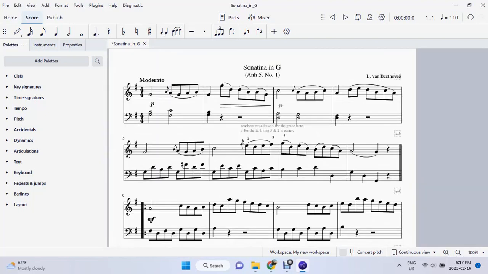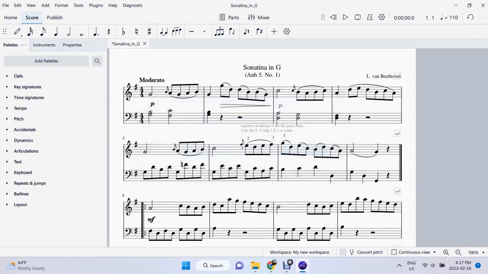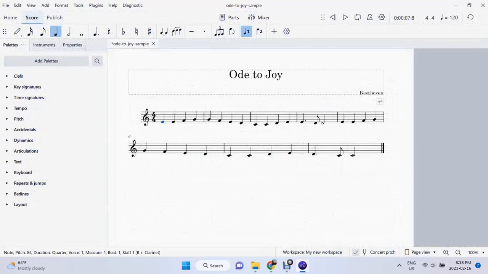We've come to the end of the intro video. When you close the piece, you have the choice of saving it in the new format. Once it is resaved, you can no longer open it in an earlier version of the program. MuseScore 4 has new features added such as instrument plugins that are not available in earlier versions.